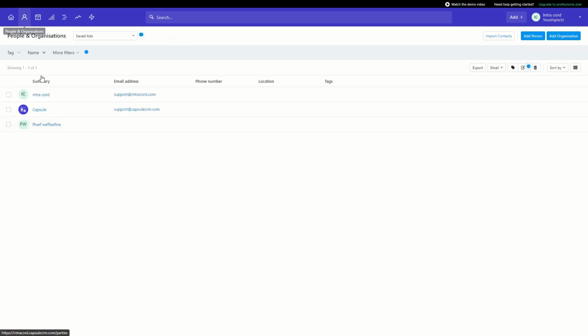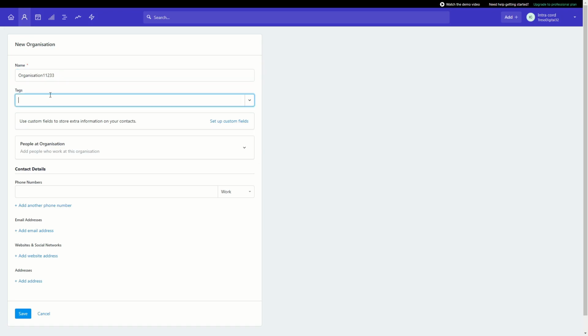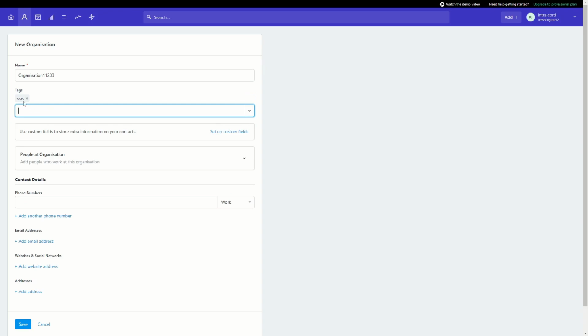And if you go back to people and organizations, you can see this guy that we've just created appears in this new row. The same works for organizations, so I'll click on add organization, and here I can type in the organization name, for example, organization 123. Then you can also add tags, like for example SaaS. This could be a tag, so this basically means that this company is a SaaS company.